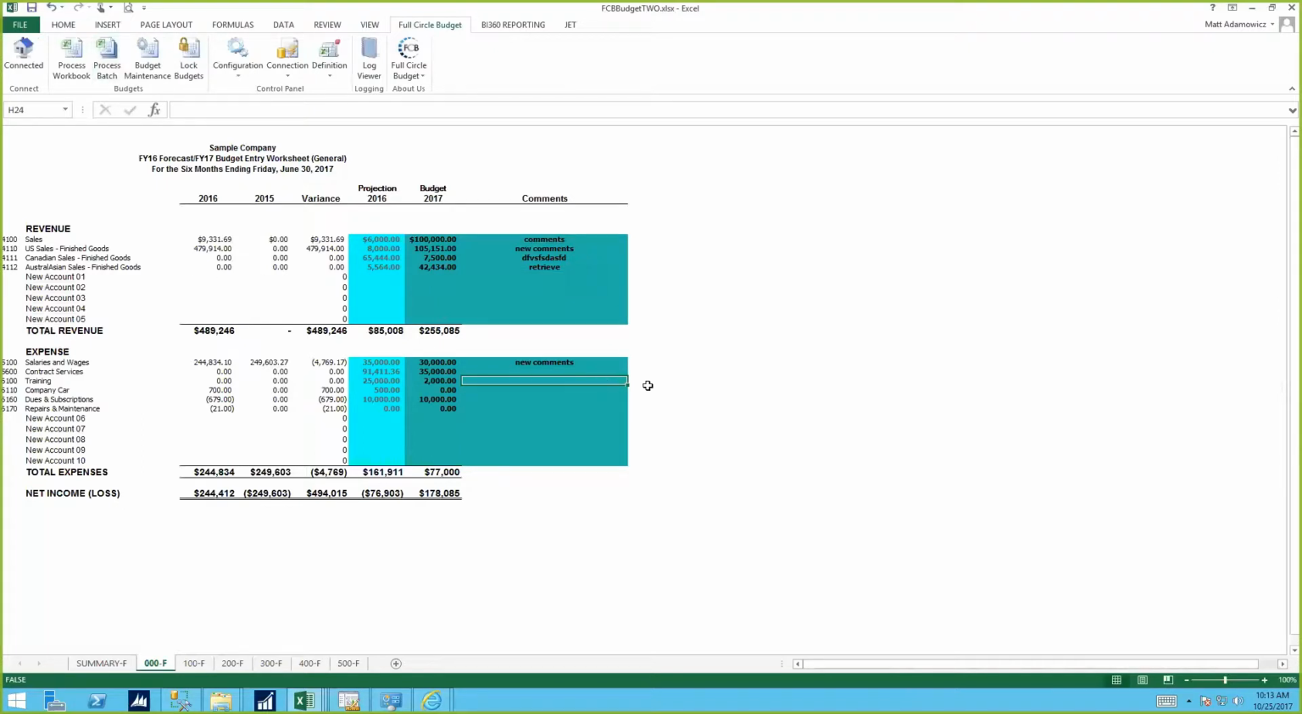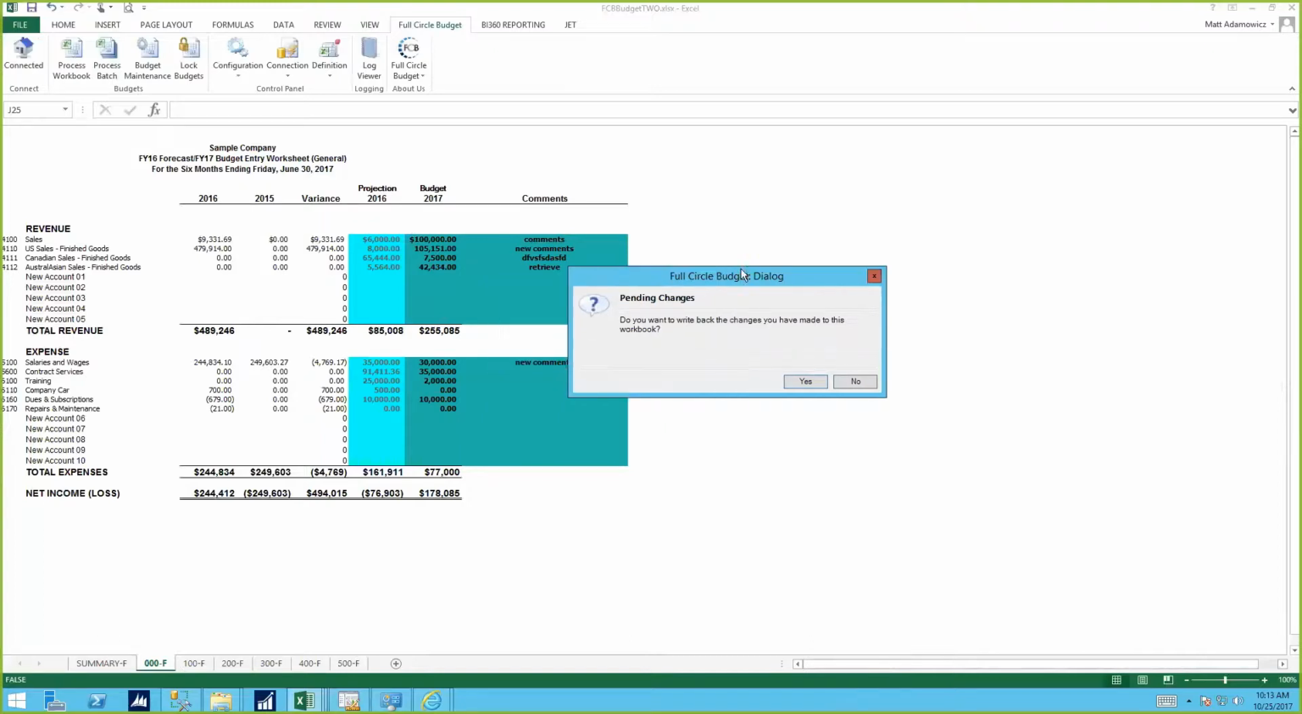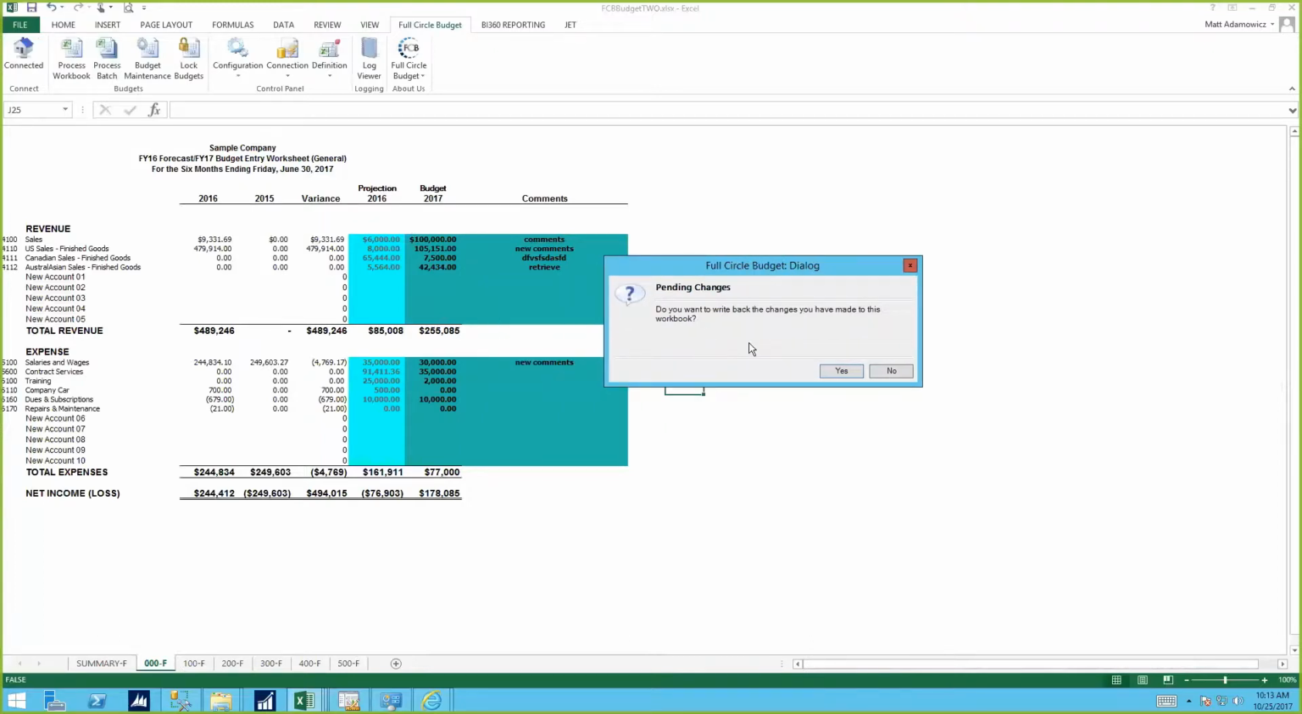We provide the user with 3 options to save budgets. They can right-click, go to Full Circle Budget and save, which is what we call the quick save. It's going to automatically try and process data from the entire workbook. The other option is to just simply hit Save in Excel, and it brings up this prompt to prompt the user to save the budget data with Full Circle Budget.